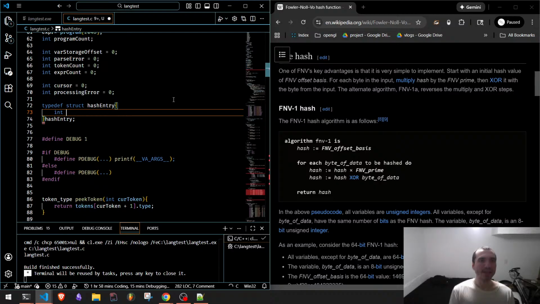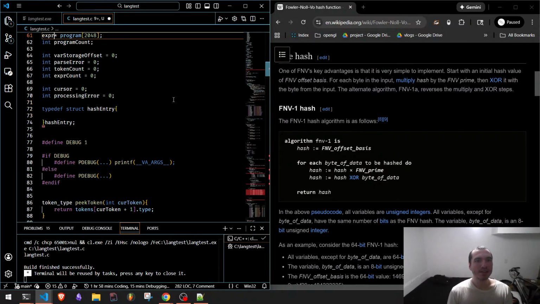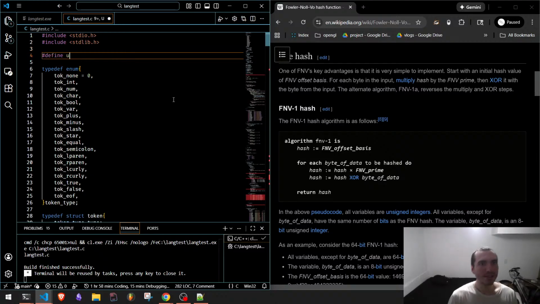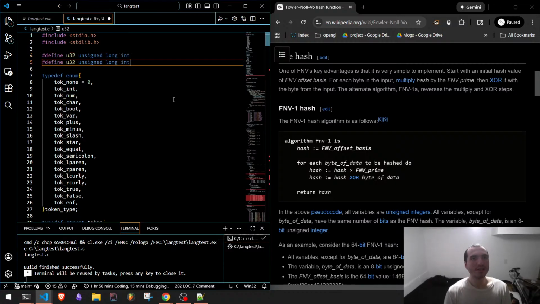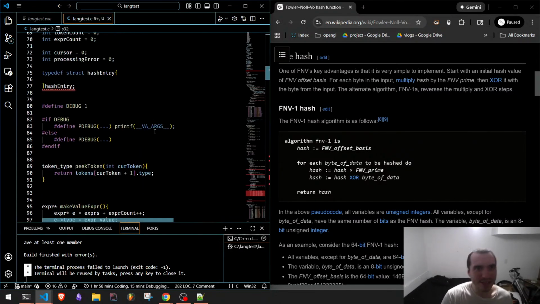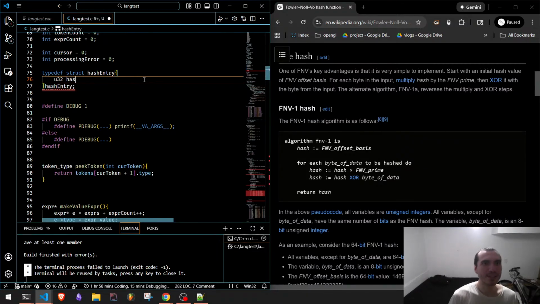I guess we do hash, or let's add a define at the top. Let's do define U32 unsigned long int. Let's do signed long int S32. Okay, getting an error because I never put anything in here. We will do U32 hash. This is an unsigned long integer for a hash.